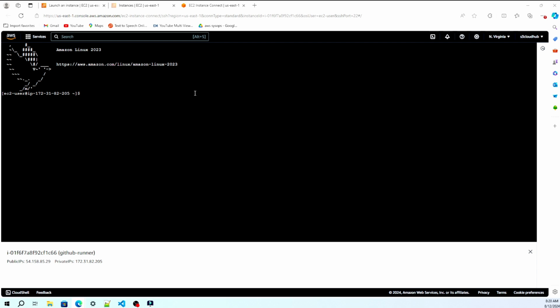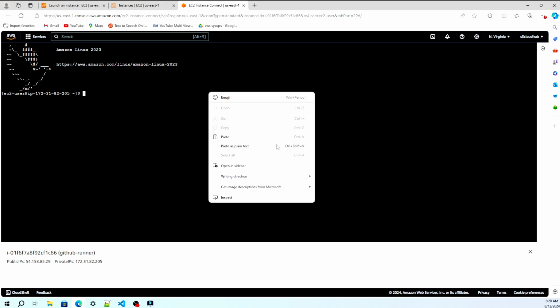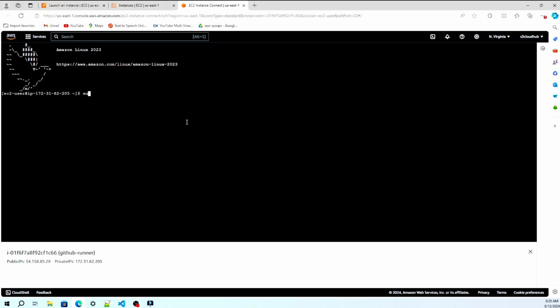Now that we're connected to our instance, let's set up the GitHub Actions runner. First, we need to install the necessary dependencies. Run the following commands.